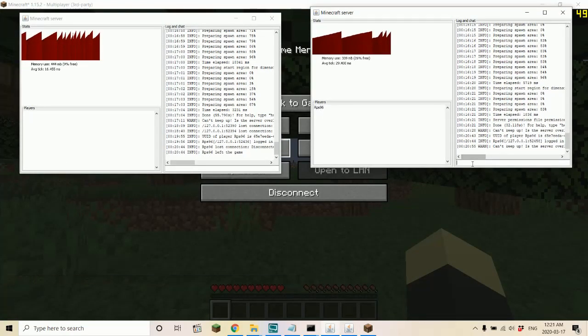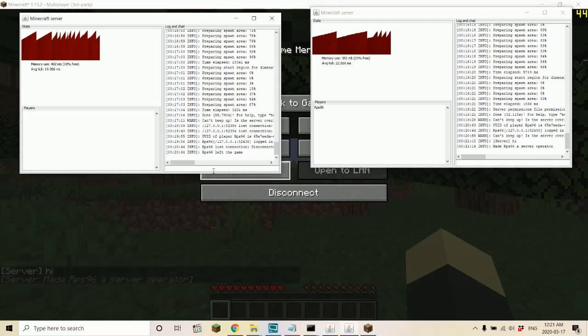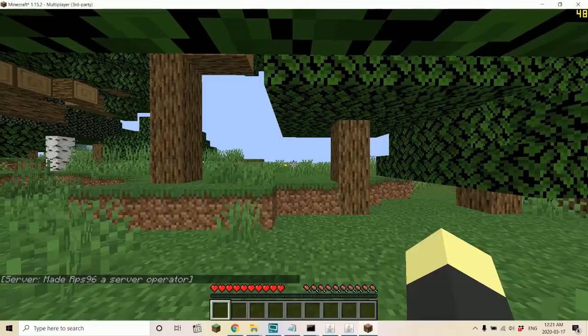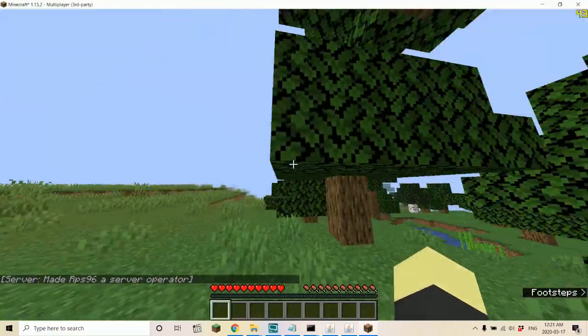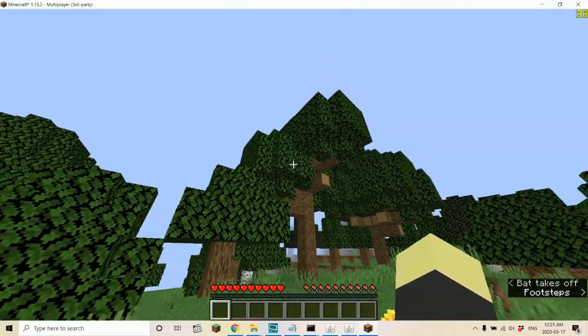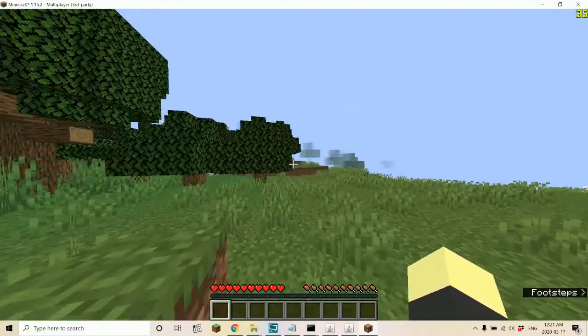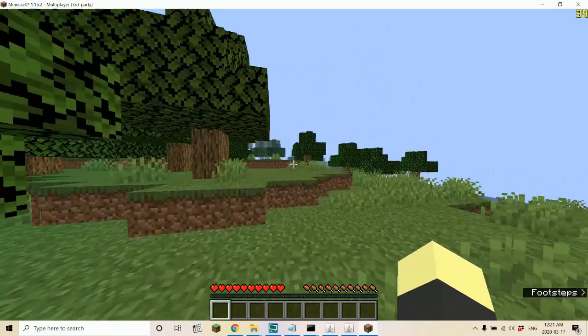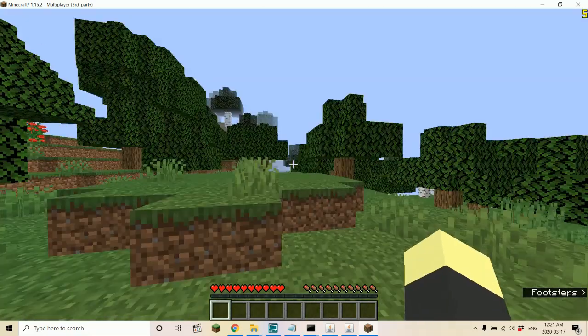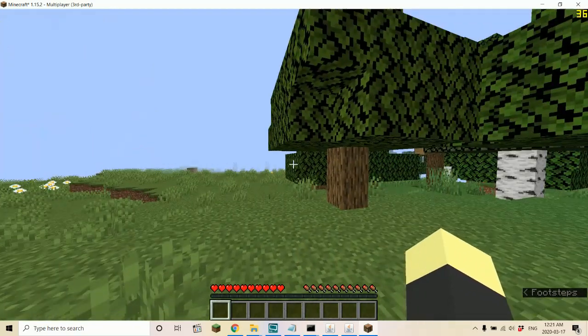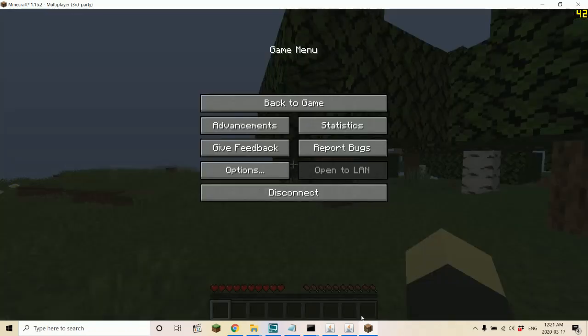So I can, you know, right there, I can OP myself, whatever. I could do that on this one over here. Now I'm OP'd on all the servers. So yeah, that's pretty much how to set up a BungeeCord network. You can just add as many servers as you like. I don't know if there is a limit to how many you can put together. But that's pretty much how you do it there.